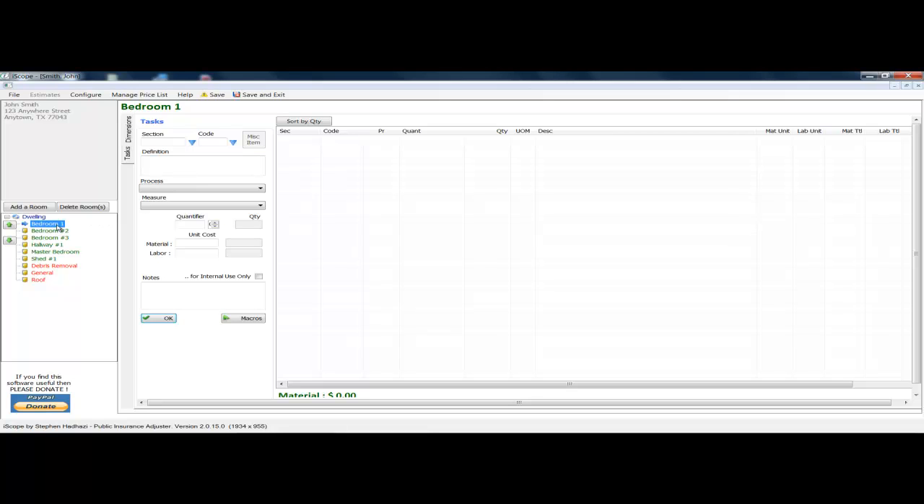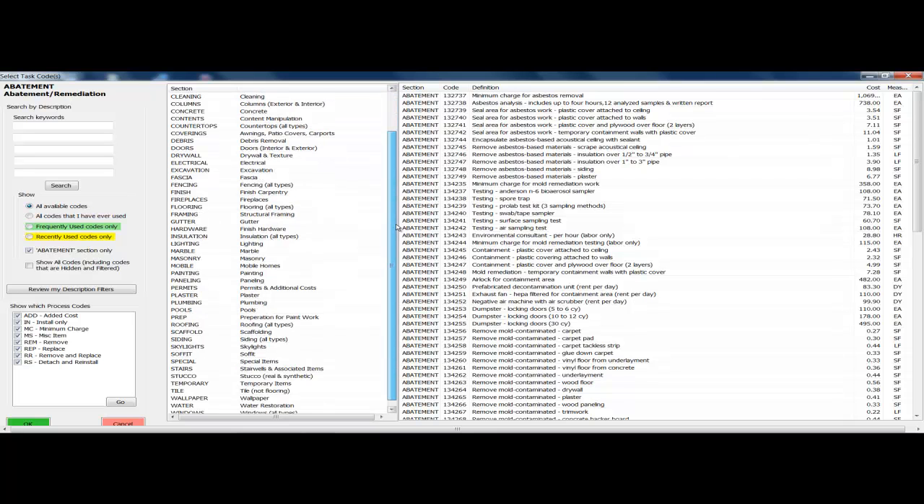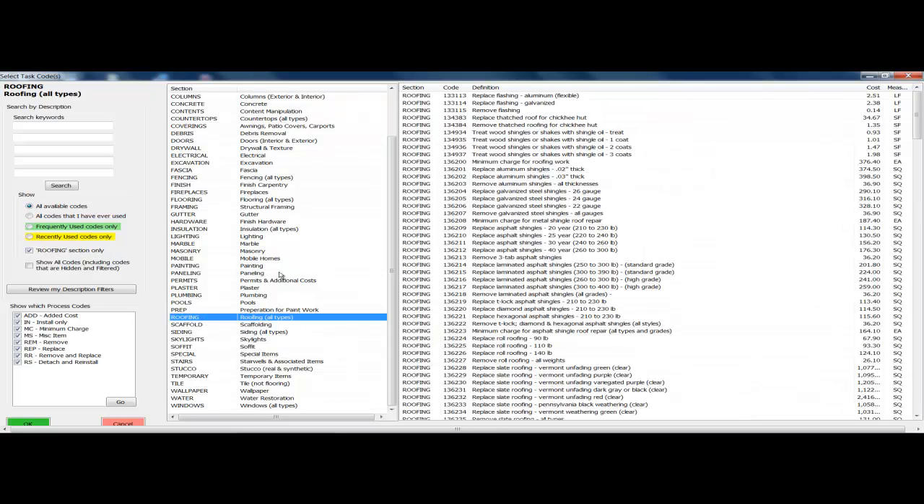Once we have a dimensioned room, we can either choose items from a database. We have all of these different sections here, from acoustic items to cabinetry, drywall, you name it. Let's go ahead and look at something like roofing. And here are all the items and the prices that we have in the roofing category.